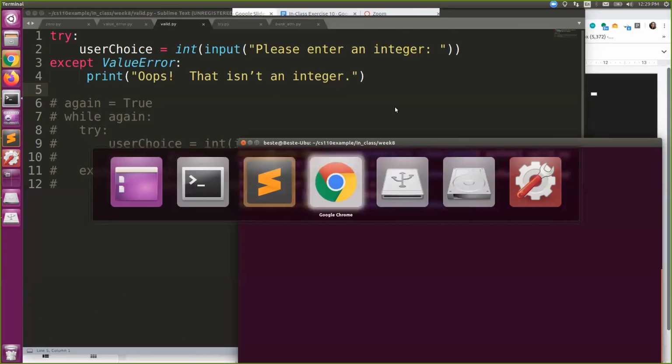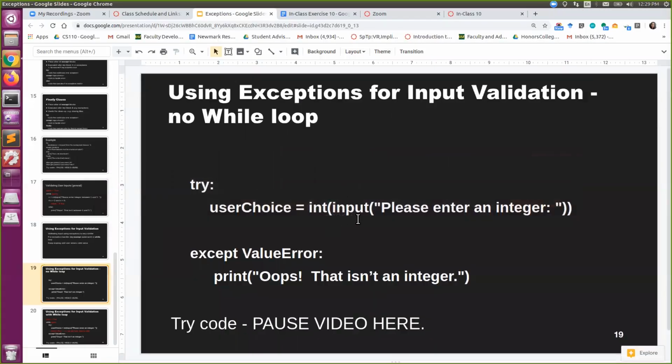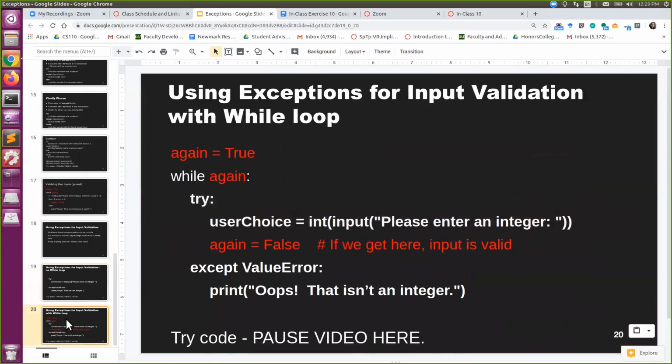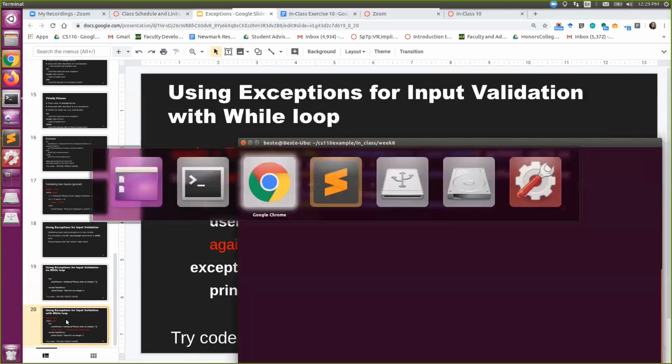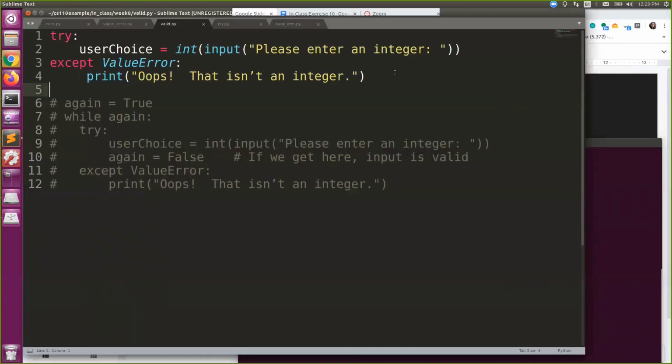So that's without any exception. So sorry, that's without any while loop. So hopefully that's straightforward. Now let's go and add the while loop into that. So this is a very important slide. So let's go and have a look at this in Sublime.